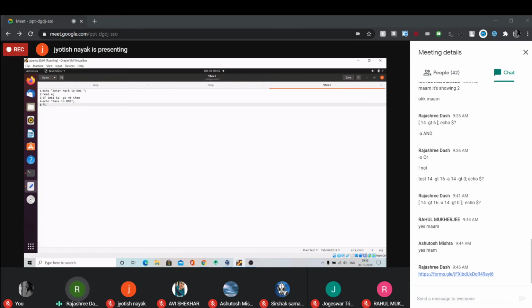Okay, so you can specify the condition either using the test command or using square bracket. After that, anyhow you have to use the keyword then, whatever statements you want to put in the if block, and finally fi. Save it and run the program. Jyotish, save it and run the program.